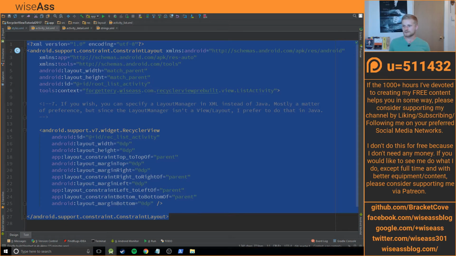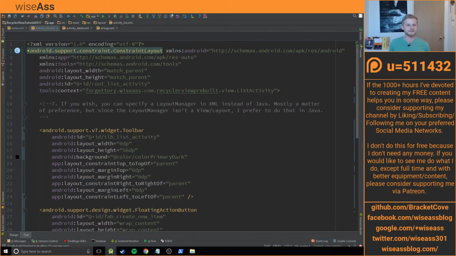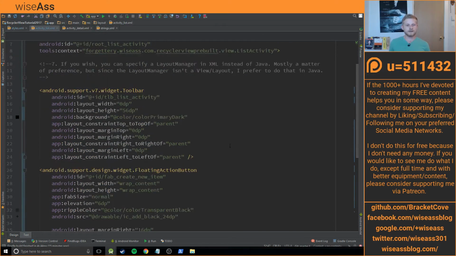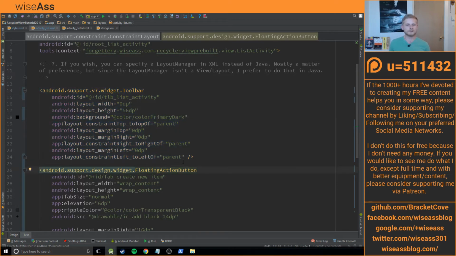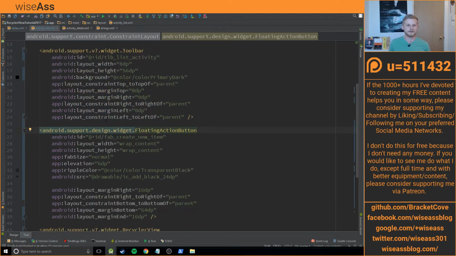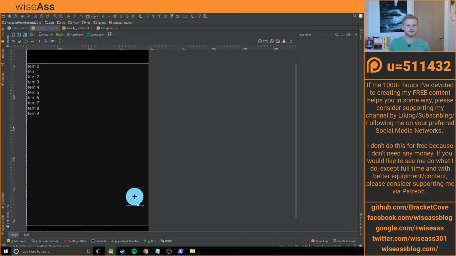For activity list, again, I'm just going to copy and paste it in. So what I've added is a toolbar to the top of the layout, and that's really just for visual appeal. It's not really going to do anything in this iteration of the application, but I thought I would throw it in because it looks kind of nice. And we'll see how to set the icon and the text in Java as opposed to doing it in the XML here. I've also added a floating action button, which you can see down here.